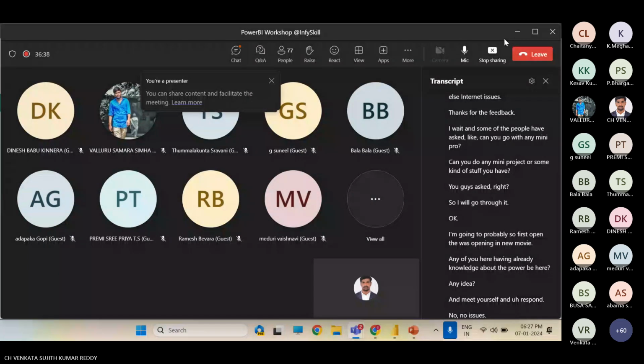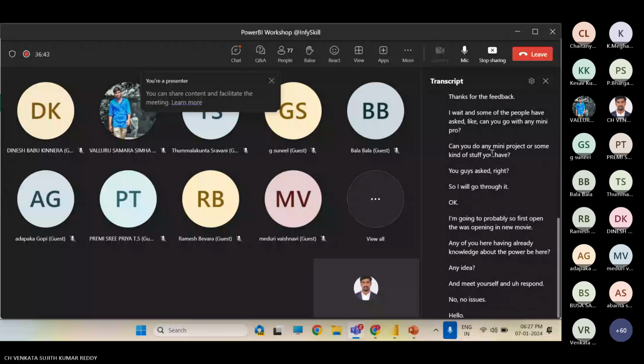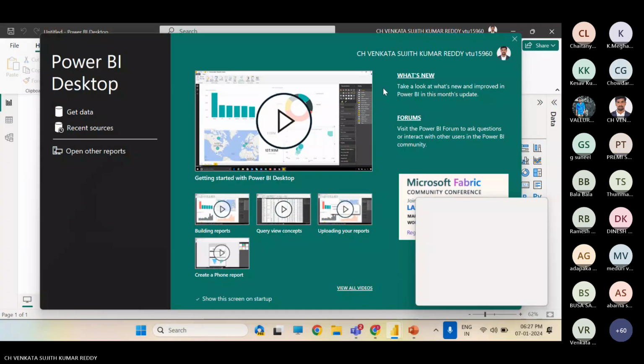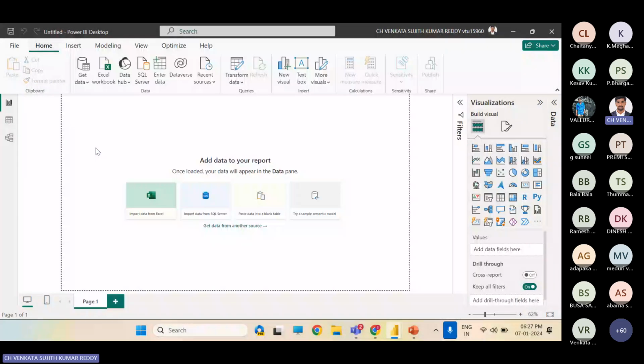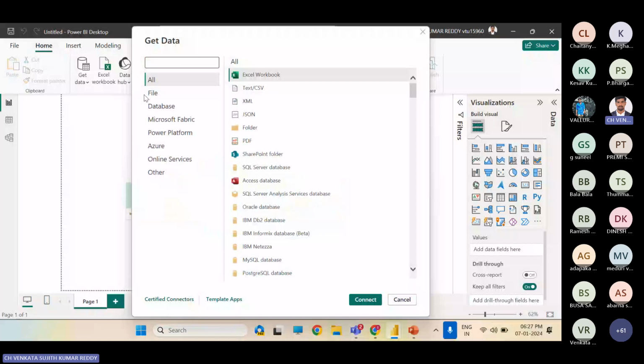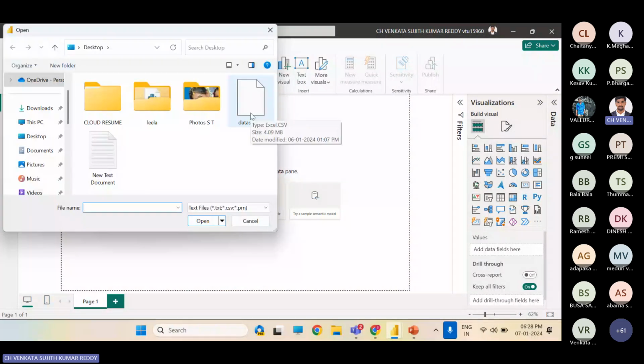Guys, please respond here. So first, I'm getting the data from a source. Since I have the CSV file, I am selecting CSV, and it is my data.